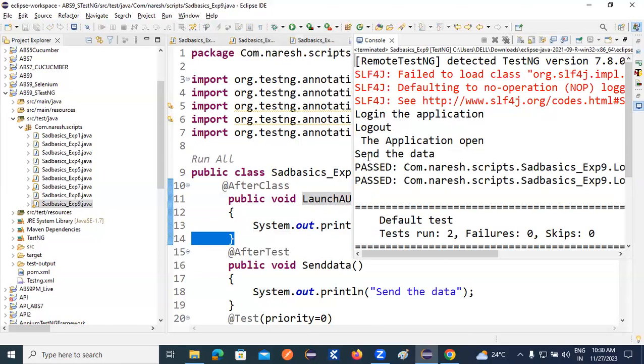Okay. So someone is asking, okay, Sahitya. Okay, that is the difference. The annotation is very important. Depending on the annotations, the code will be executed. Depending on the annotation, the code will be executed.